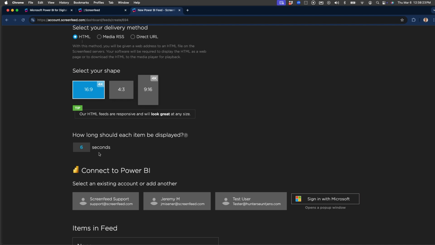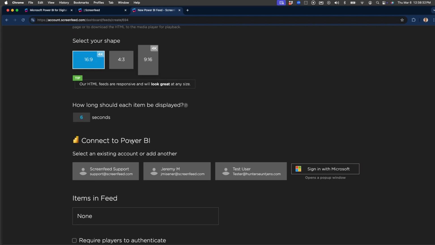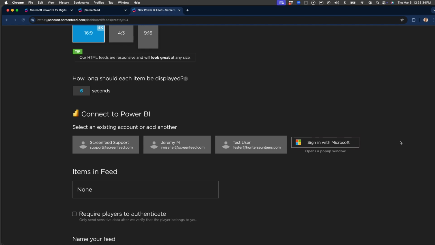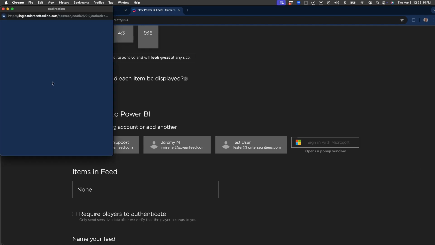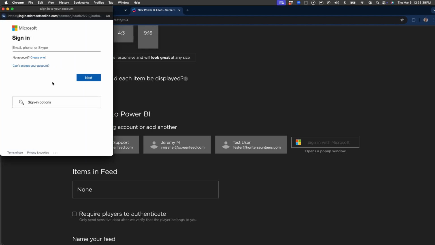If we scroll in a little further, we're going to say how long do we want each report or dashboard to show, or each item to show. 6 seconds is fine for my purposes here. And then I'm going to sign in with Microsoft. This uses the Microsoft identity of a user who has read access to the reports. So it doesn't have to be the report originator. It doesn't have to be the report owner or the dashboard owner. Just a user in your tenant, your Microsoft tenant, that has access to those reports.